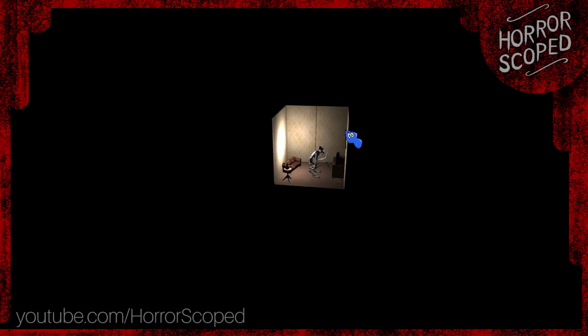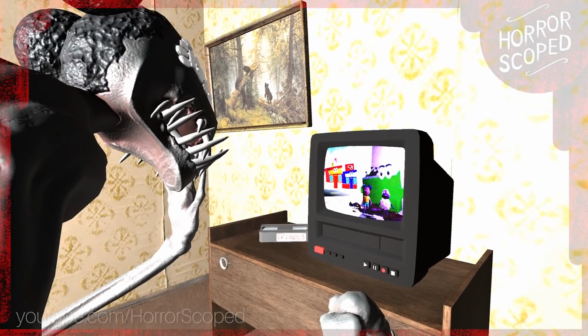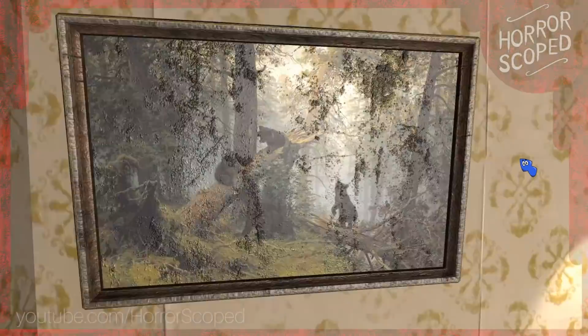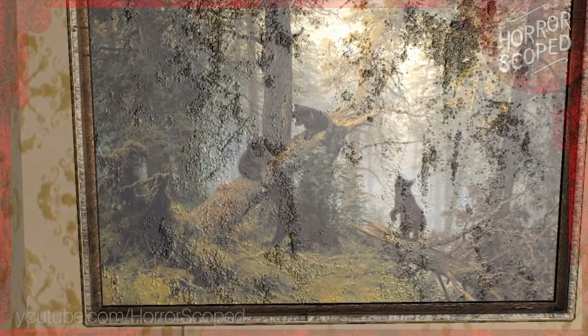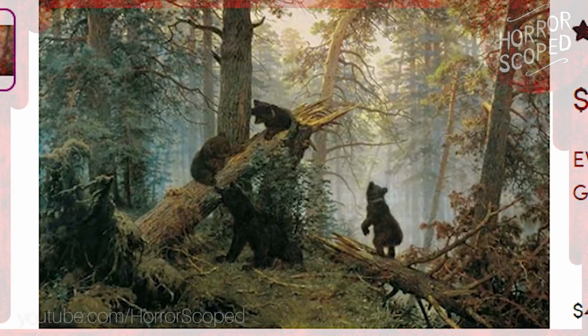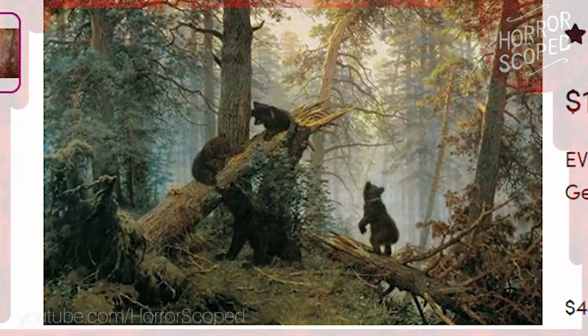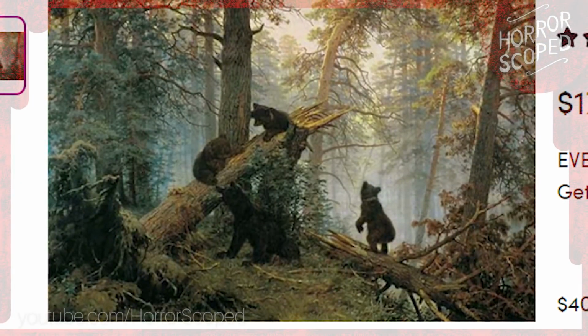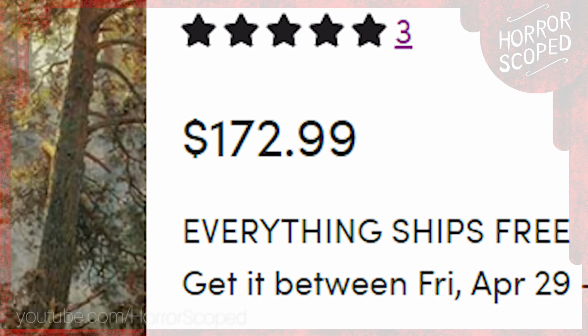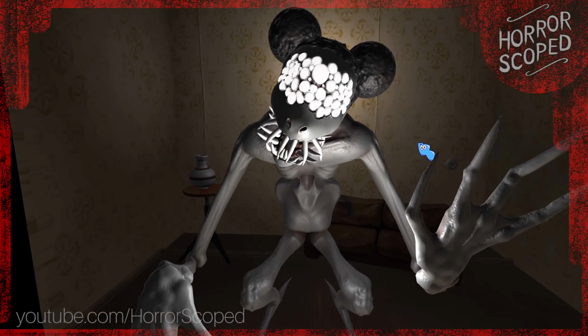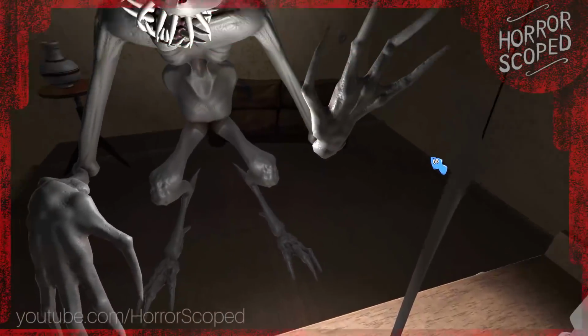I've also checked out of bounds outside this room, and there doesn't appear to be anything out there. However, the room itself has some things in it. There's a painting that we can barely see in our normal view, and it turns out that this painting is a bunch of bears playing in the forest. Running a reverse image search, as I adjust my anime glasses, shows that the painting is Bears in the Forest Morning by Ivan Shishkin. You can pick it up on Wayfair for $172. Nice. The TV itself doesn't have anything inside it in case anyone was wondering.